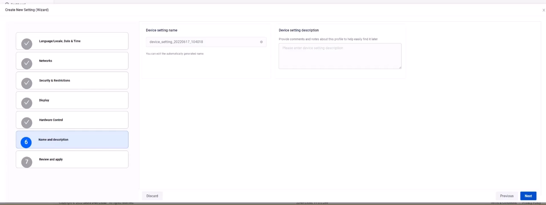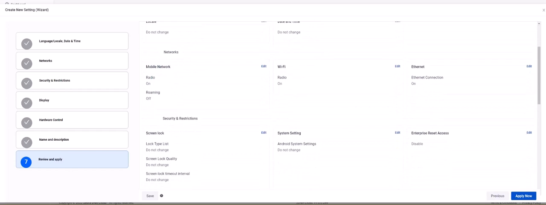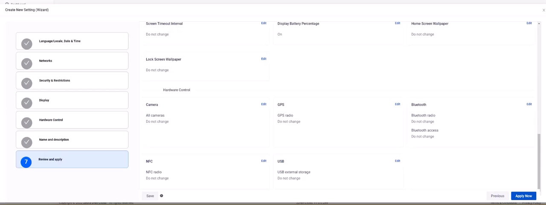Here we can change the device setting name and put a description of what we are doing with this profile. Step 7 is review and apply. Here we can review the settings we have configured and edit any settings we need to change. Once satisfied with settings, click Apply Now.